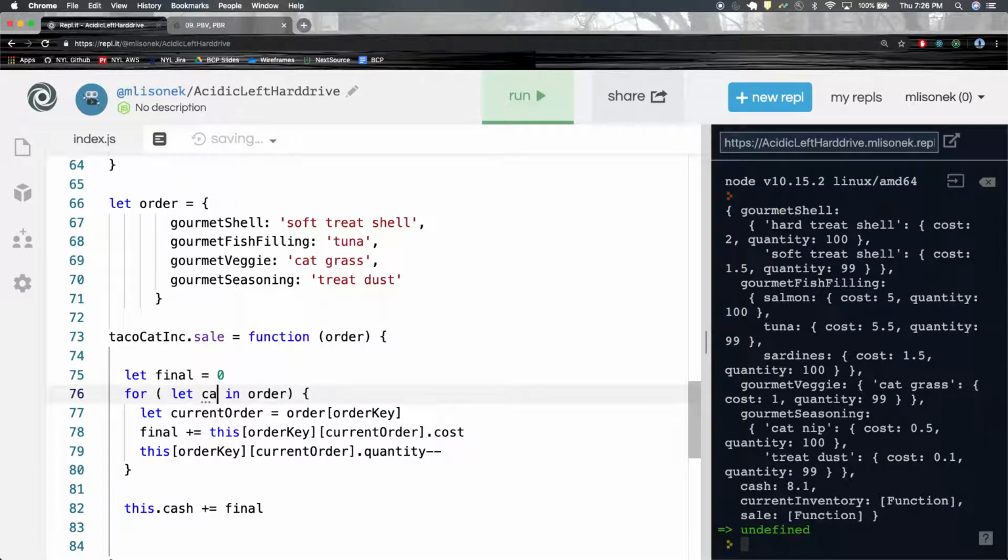But order actually refers to that order object. Order key just relies on the syntax of this, and order is the thing that's actually the object. So walking this out, when you're doing a for in loop, you do for let, name your variable whatever you want, in an actual object. After the in, the object has to be really defined. If you try to do a for in loop on something that doesn't exist, it won't work.